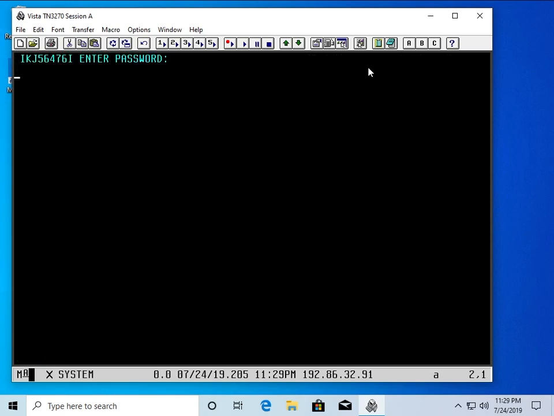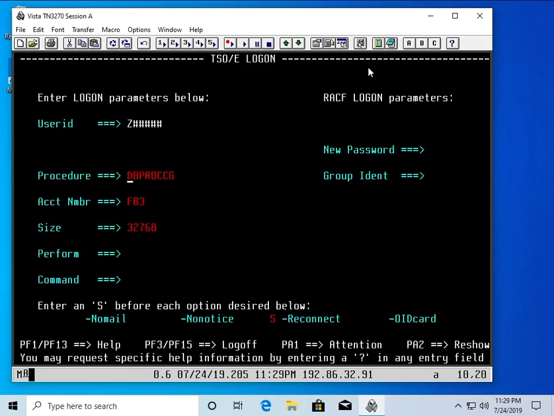Here we're being prompted for our password, so we're going to do just that. We're going to enter in the password that we probably got in an email or something like that. And again, make sure your cursor is in the right spot. It should be right underneath that IKJ message right there, just like it looks on my screen. So type out your password. It will not show up on the screen as you type it, so make sure you type it carefully, and then hit enter. Now we arrive at this TSO login screen, and there's my user ID. Everything looks good, so I'm going to hit enter.